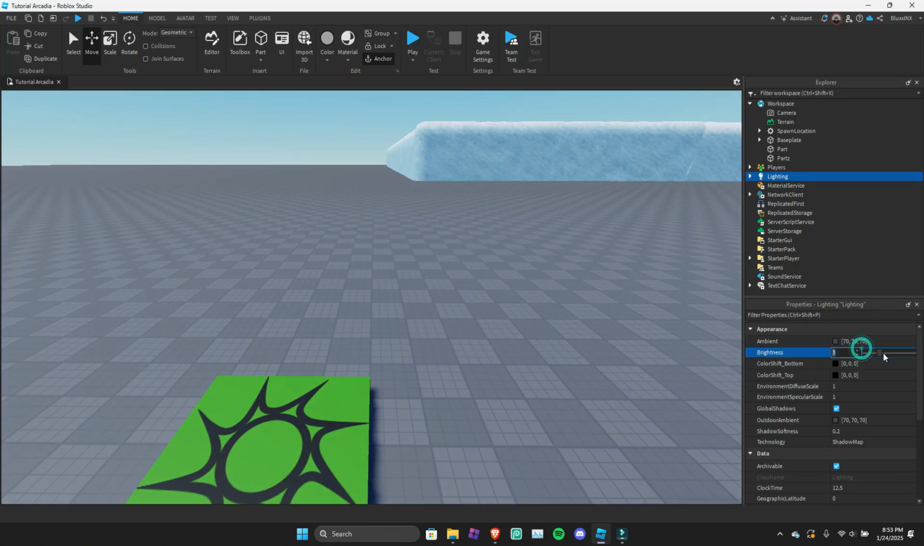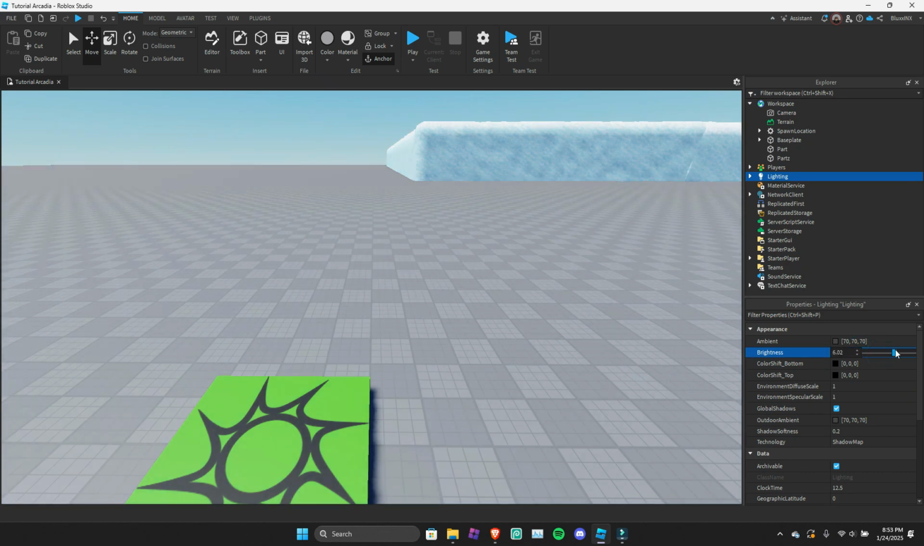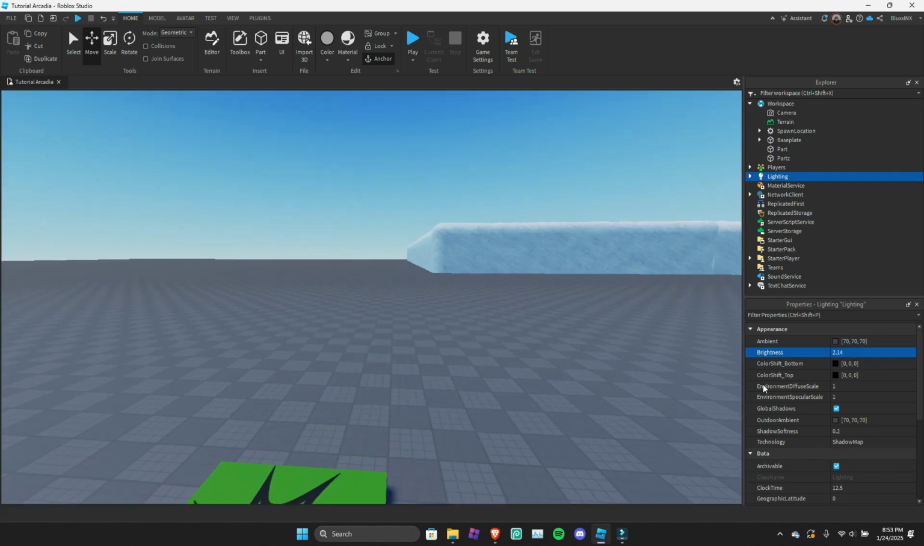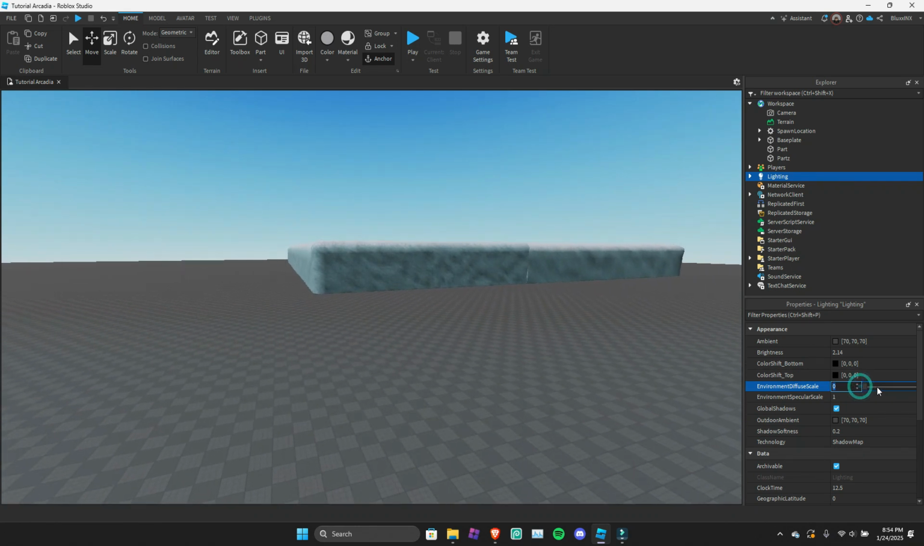Your brightness is, well, your brightness, how bright everything is except the sky. The color shift and color top aren't important right now. The environment diffuse scale allows you to change color and reflectance of some textures. So you can see like the texture of the ice over there becomes darker and brighter.